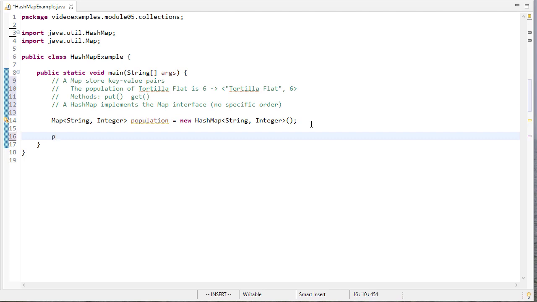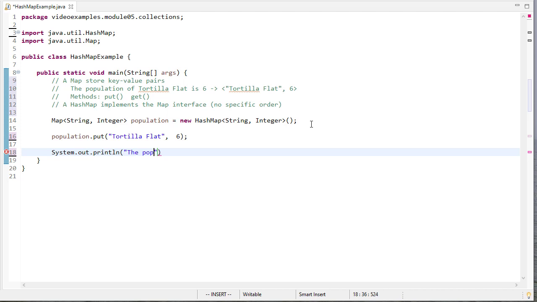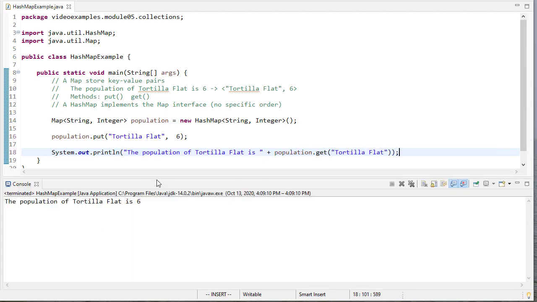Now to actually add something to the map, I say put, and then I give it the string and an integer. I don't want compute; for some reason, Eclipse keeps putting compute there, and I'm not sure why. Then to print this out and get the population of Tortilla Flat, I say population.get Tortilla Flat. Let's run this, and you can see the population of Tortilla Flat is 6. Now, what if I misspell this? I'll put an X here, and the population is null. If I give it a key that it doesn't know about, it returns null.